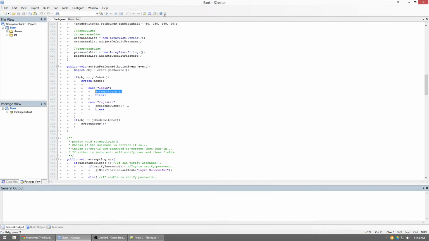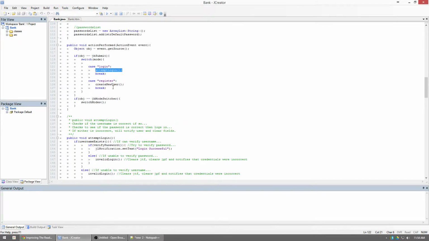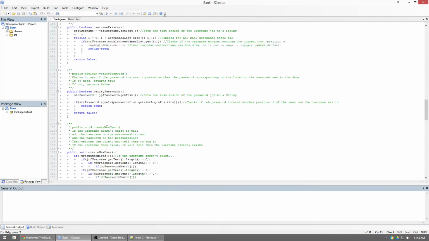And if you need to know more about it, you can go down to the method, and I'll explain in a second, or create new user. See how those are very obvious method names? So it should be pretty obvious what it does. This one, switch modes, might be a little bit different. So let's go ahead and find switch modes real quick.